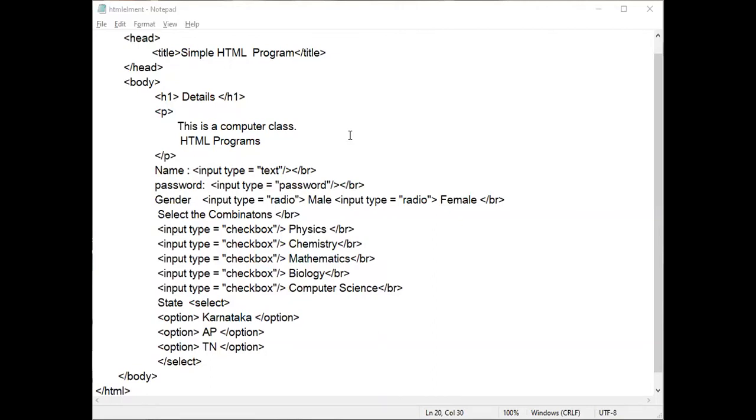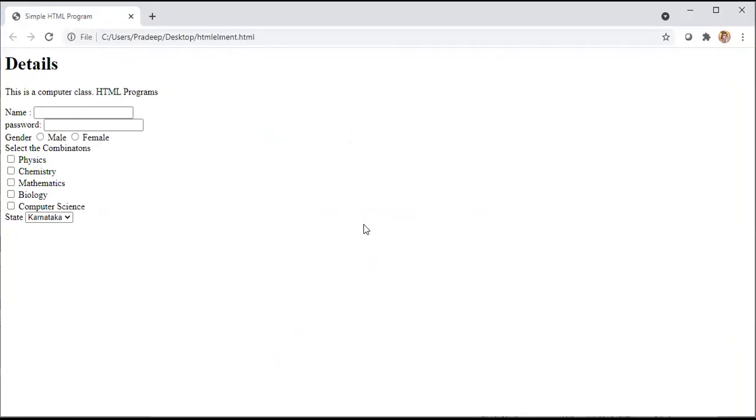See here, I have written some tags. If you observe, some tags have been written: a text box, password, radio button combinations. Then I said selecting the state. If you look at the output of this program, you'll come to know how these things are displayed. See, this is the output. Actually, it is not formatted, but just try to understand how we have used it.